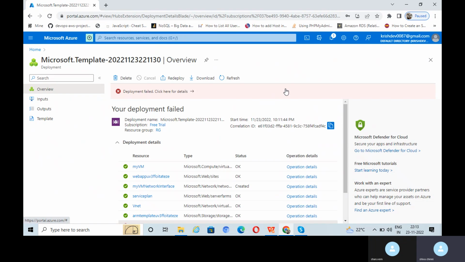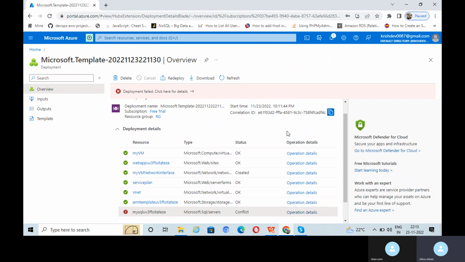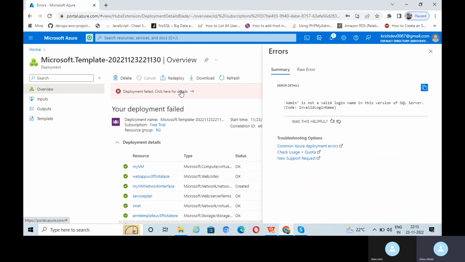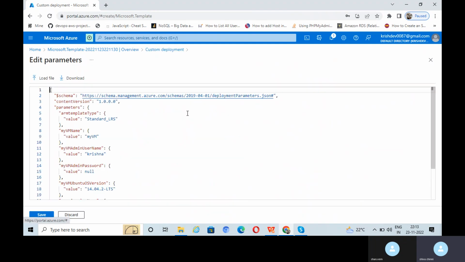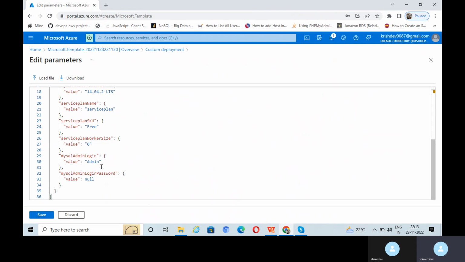Okay, the deployment failed. The admin name is not validated. Okay, let me change this name. So go to redeploy, edit this parameter. Let me change this admin name.